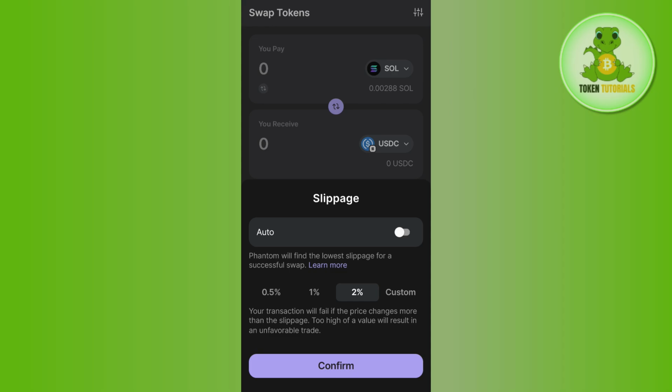Slippage tolerance is the percentage of the price difference you are willing to accept during the swap. So if it is too low, the transaction might fail. You need to just keep it between 1 to 3%, and you can just change it. As you can see, for my swap it is on 2%, but if 2% is not sufficient for you, you can even select 3% and try the swapping again.